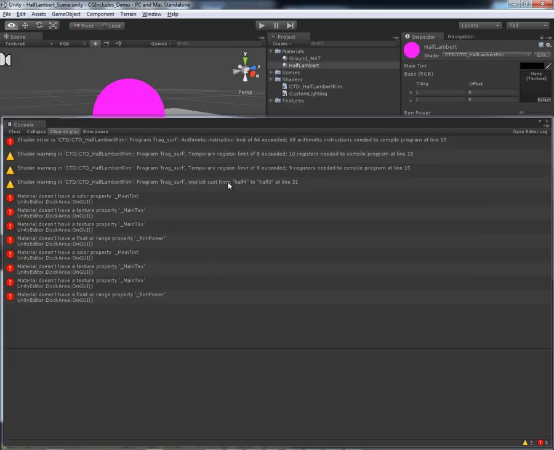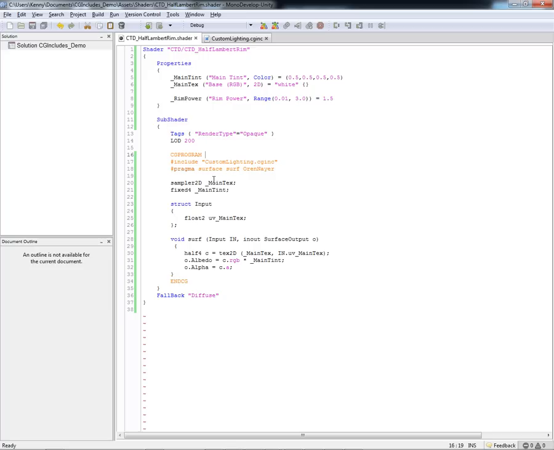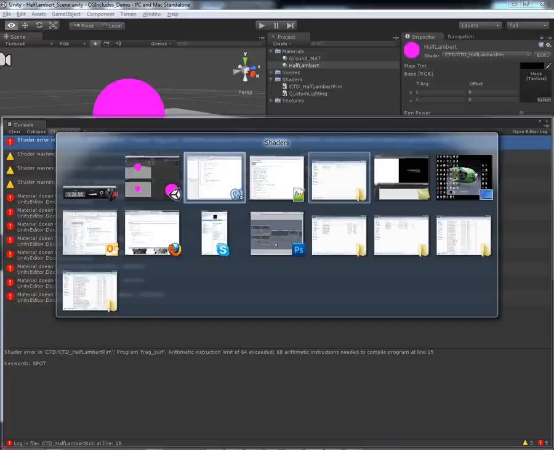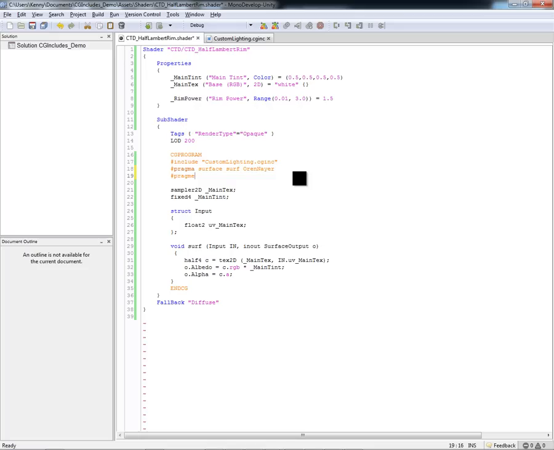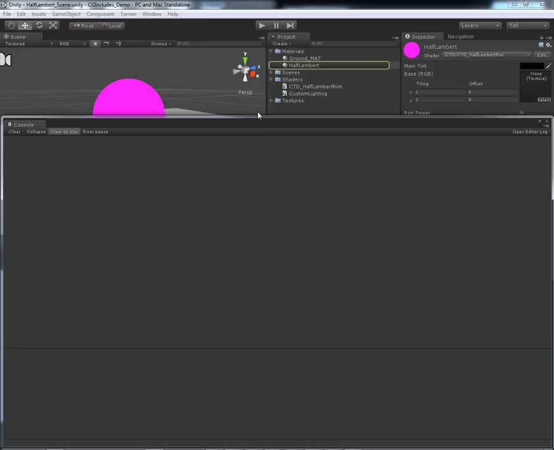Now it says the fragment shader exceeds the registers in order to compile. I think I know what this is. Anytime it needs a certain amount of registers, it's because it's not set to a higher target. So what we need to do is say pragma, we need to target this to shader model 3. I think that'll fix it. Nope. That's always fun, but that's shader writing for you. Let's see what the real error is now.